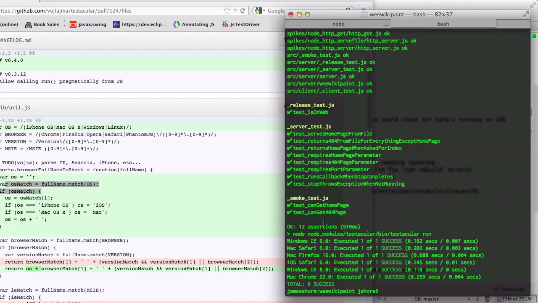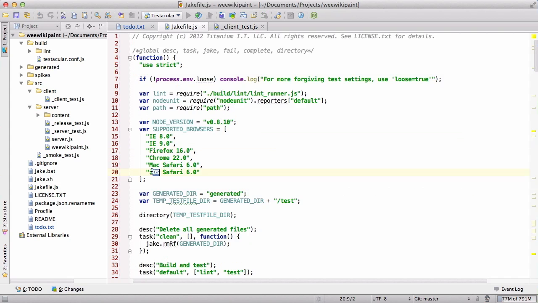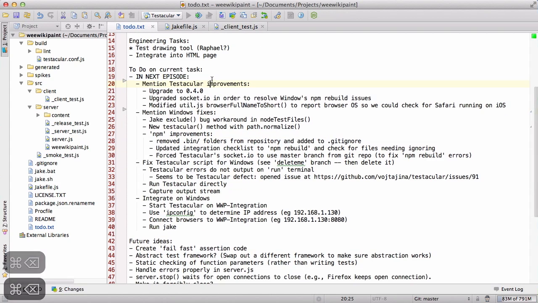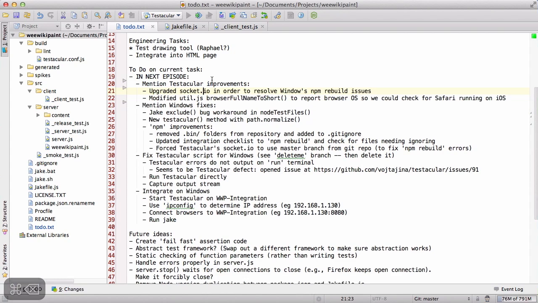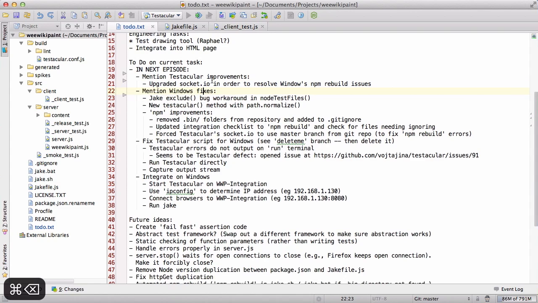It's not integrated. It's not out in a new version of Testacular yet. So I just modified the code in the actual WeWiki Paint repository. And that's really one of the real benefits of checking in your node modules, as you can do stuff like that. So now Testacular is reporting the browser, or the OS, as well as the browser. So in our supported browsers, I say iOS Safari and Mac Safari. That's something else that's happened. Also, I've upgraded to the latest 0.4.0 browser. And as I said, I've reported the browser OS.